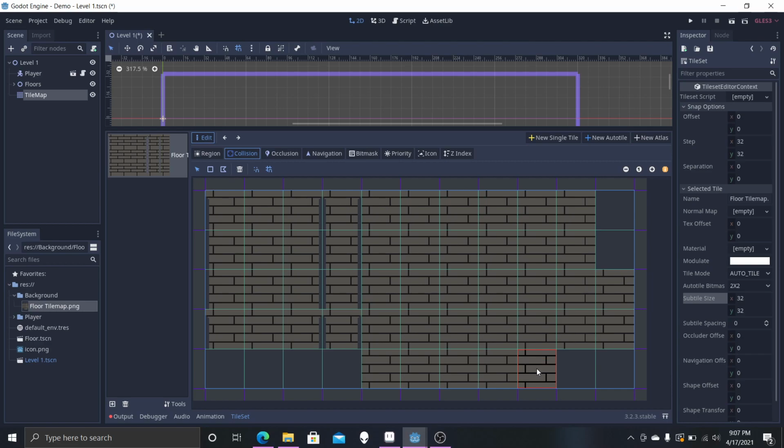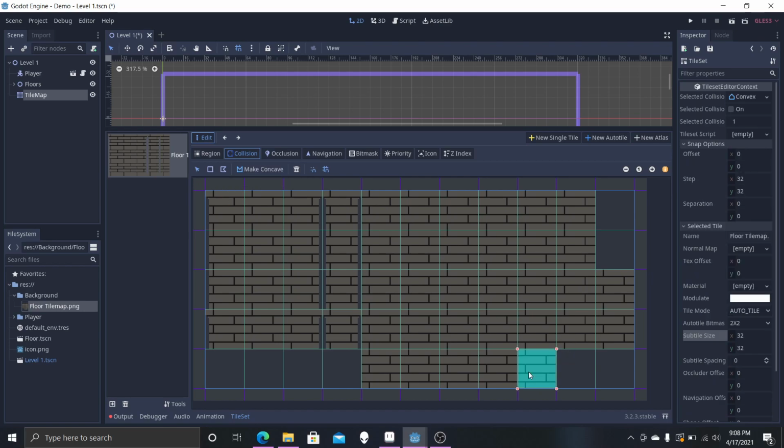There's no real good way of going to do this. So we're going to select our tile here. We're going to go up under the collisions tab, and you see this square here, or rectangle, whatever GODOT wants to call it, and you just select it and select your square again.